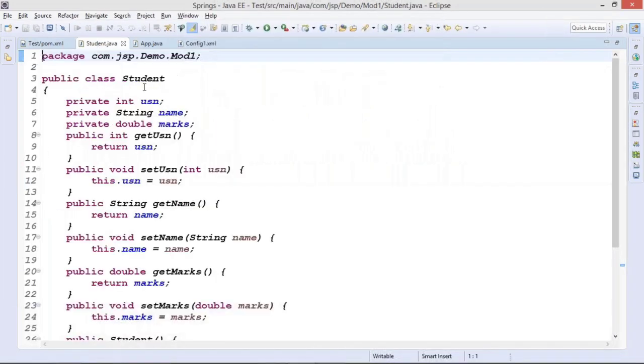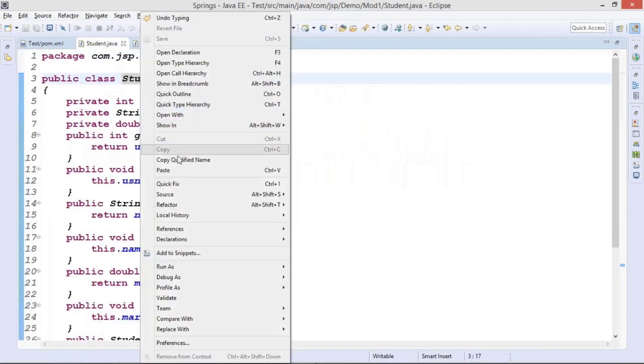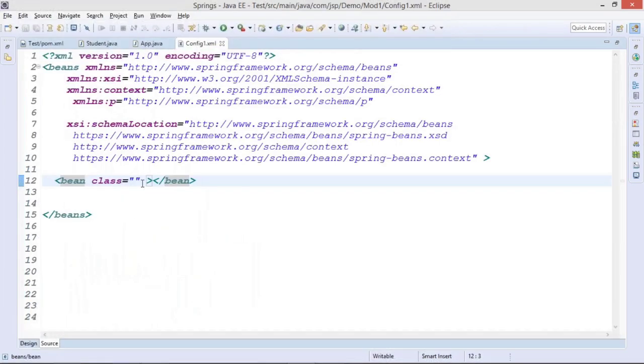So my class name is Student. I'll go back, right click, copy fully qualified class name, and paste it in this bean class equals to. So basically, we are specifying to the IOC container to create the object of this particular class. Once the object is created, we will have some object reference to identify the object uniquely. So we have to assign some reference for this object, which will be created by the IOC container. So we will say name equals to student1. You can give anything of your choice.